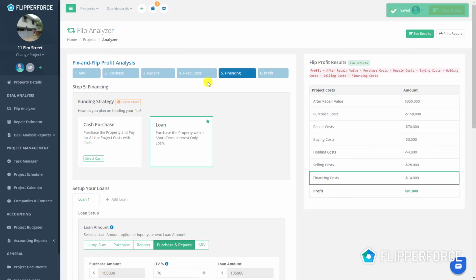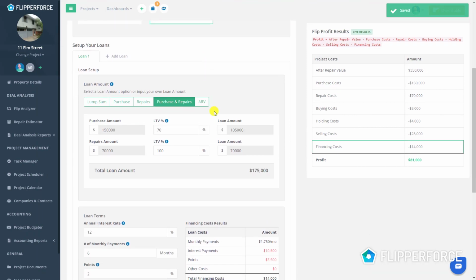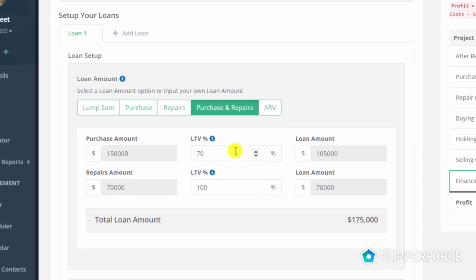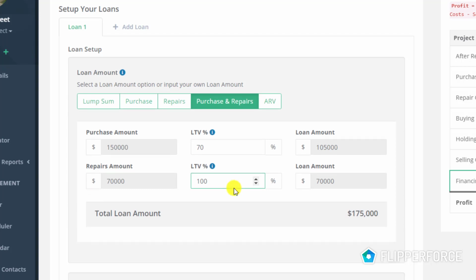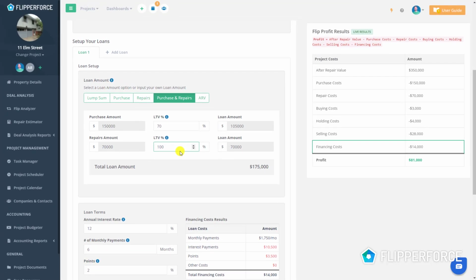Over on the financing step, we tweaked how our loans are set up. A common way for hard money lenders to lend on house flip deals is to lend at 70 to 80% of the purchase amount and then 100% of the rehab costs. Previously, you couldn't set up a loan with multiple LTV percentages under one loan. You had to create two loans in order to do that. But now with our new design, you can create purchase and renovation loans where a lender is lending at 70% of the purchase price and then 100% of the rehab costs, all on the same loan.